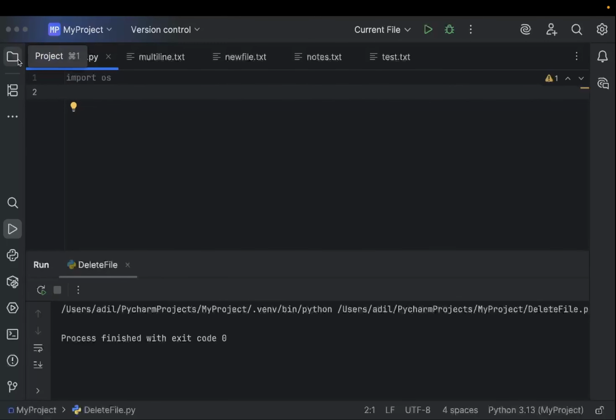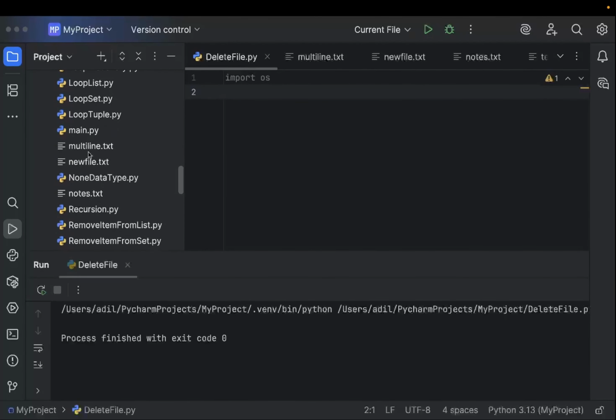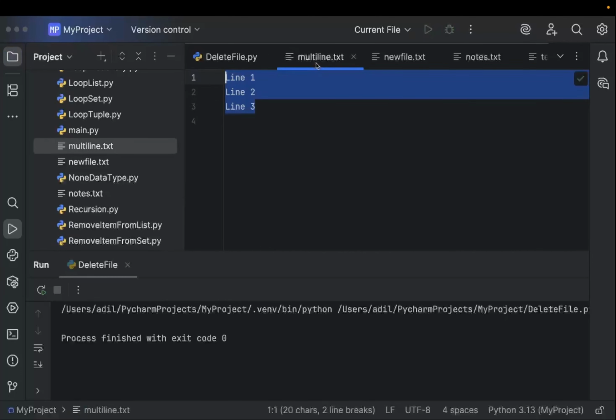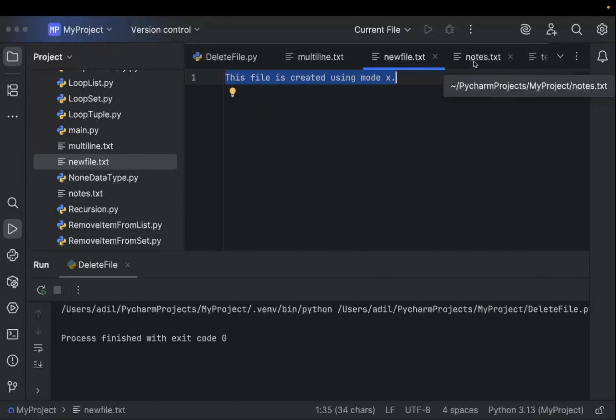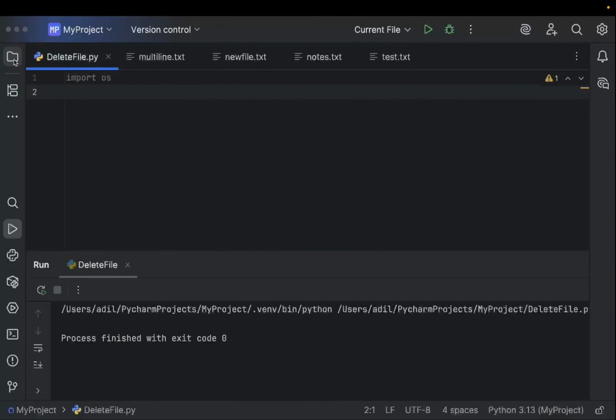Now, if I show you the files in our project folder, my project folder, you will see that we have some text files, for example multiline.txt, new file.txt, notes.txt. So there are many text files, so we will delete one of them. Before deleting, we want to check if that file exists or not, because if we don't check and Python tries to delete a file which does not exist, it will throw an error.